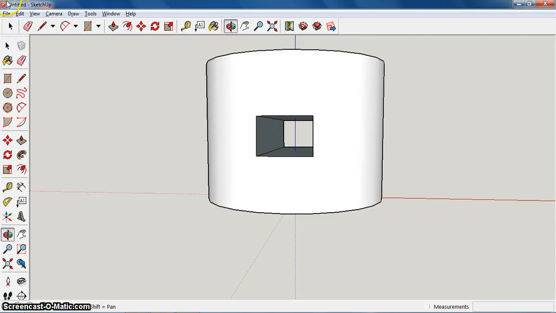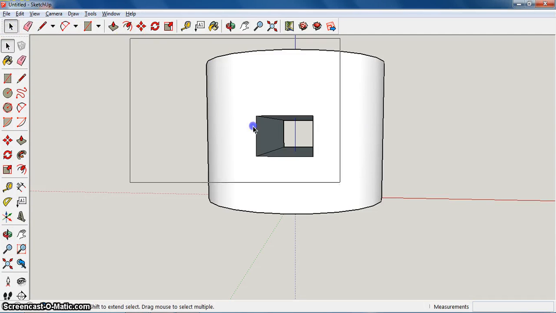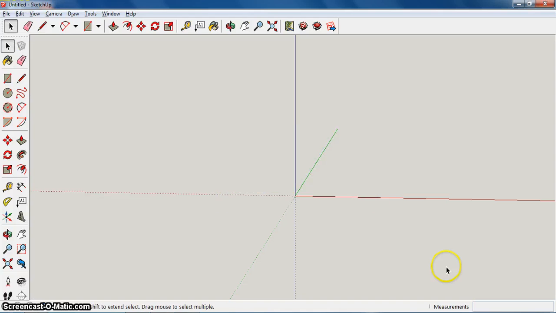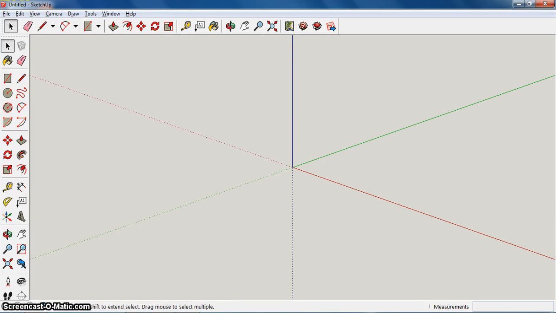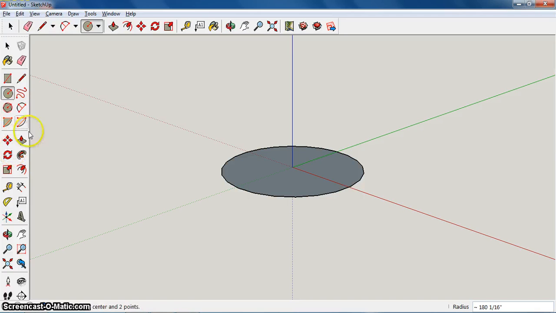Alright, let's try one more. I'm going to click and drag over this shape and then hit Delete to get rid of it. And I'm going to go back to Camera, Standard Views, and click on ISO again. Alright, this one's going to be a little more complicated. I'm going to draw a circle from the origin, and I want to make a shape that's sort of like a pipe, a cylinder that's hollow on the inside.